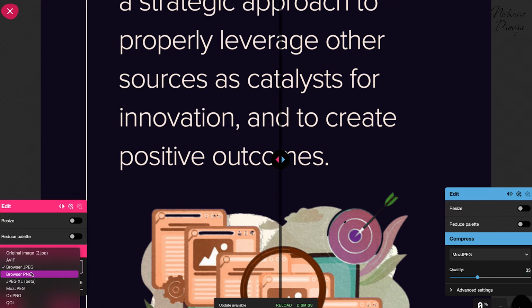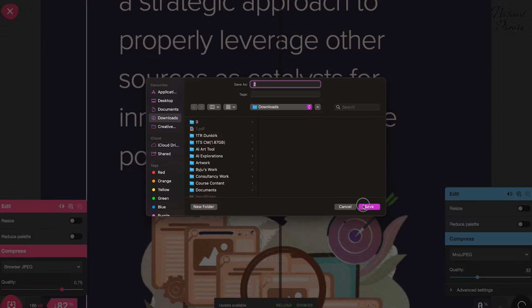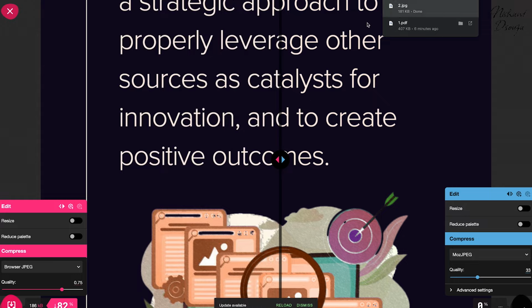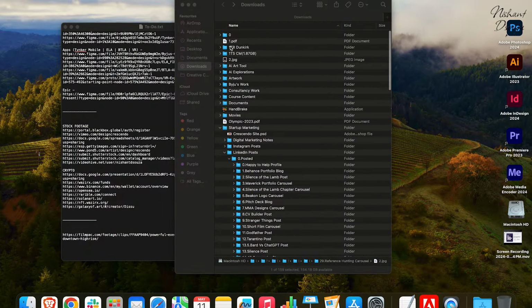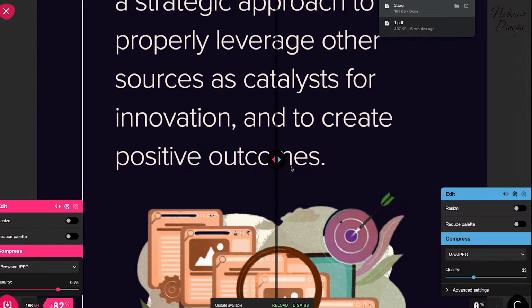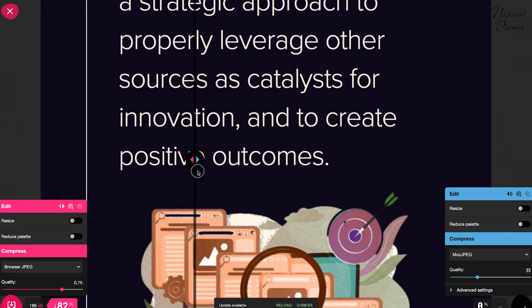And once you've figured out what exactly the final format is that you want, you can download it for yourself. There we go. And as you can see, this is 180 KB as opposed to the original 1 MB, despite barely seeing any differences whatsoever in the before and the after.